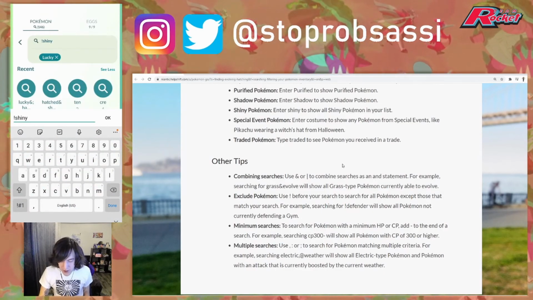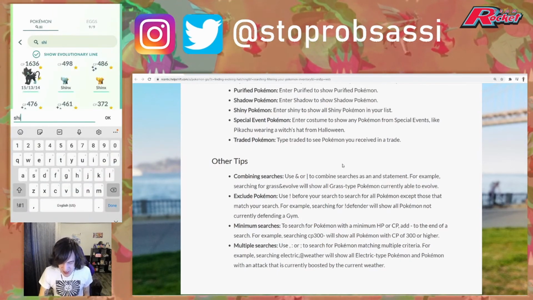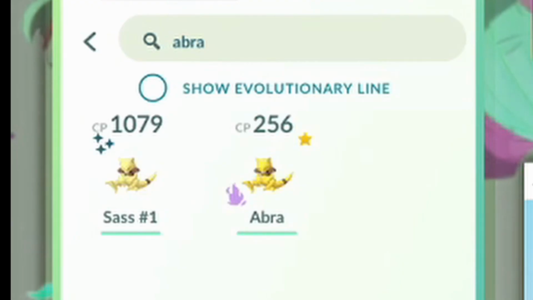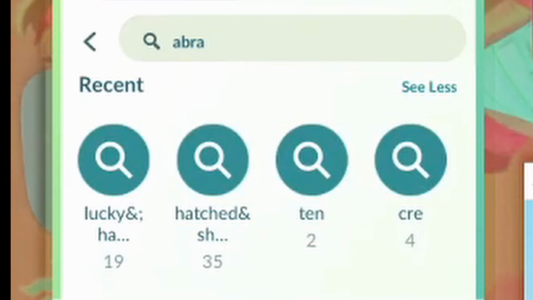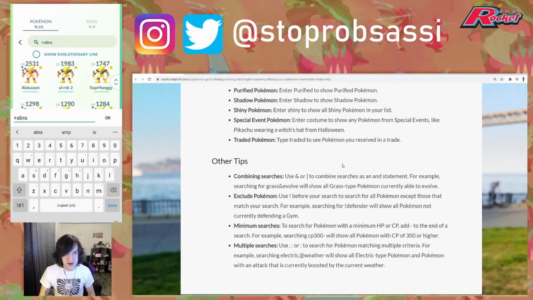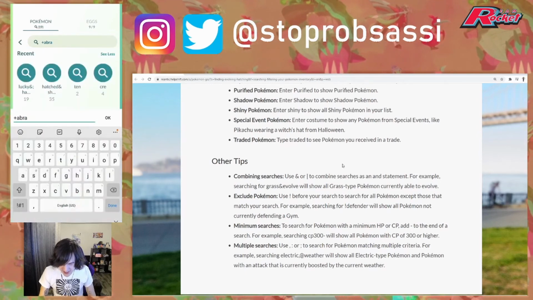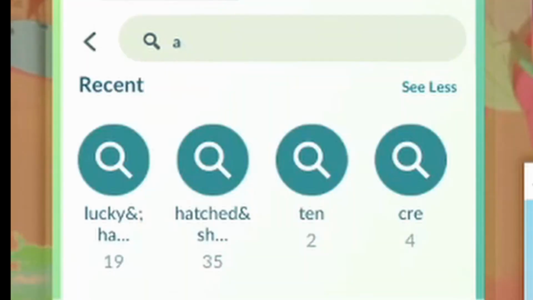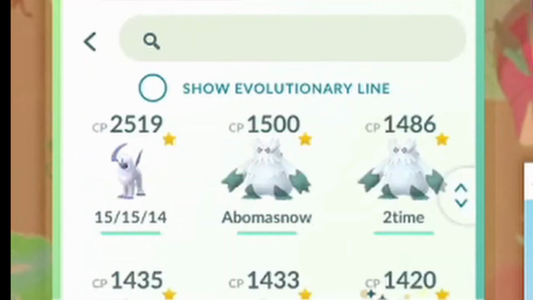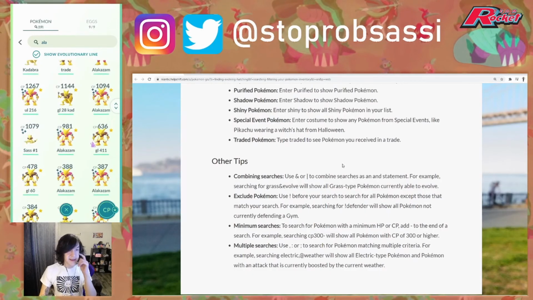Oh, one last thing I wanted to talk about is this new check mark. We'll type in Abra, for example. Traditionally, if you wanted to search an evolutionary line, you'd have to put a plus sign in front of a Pokemon. It doesn't have to be Abra. It could be Alakazam, and it will search Abras and Kadabras as well. But now you can just type in a Pokemon and show its evolutionary line. If you're wondering, yes, it does work for Alakazam as well. There you go.